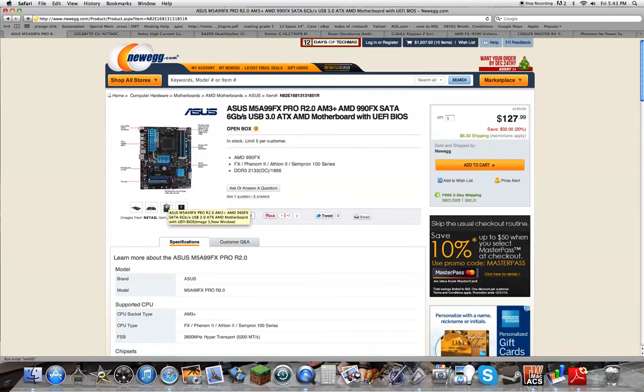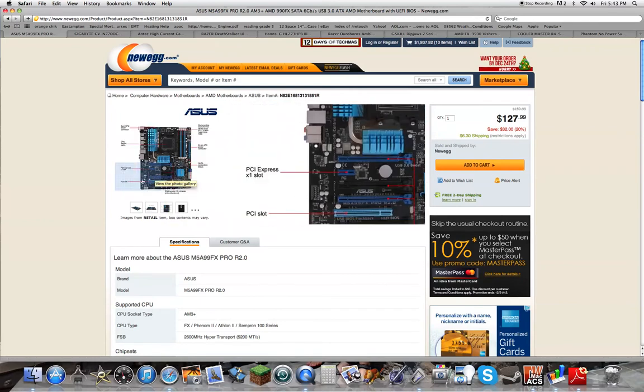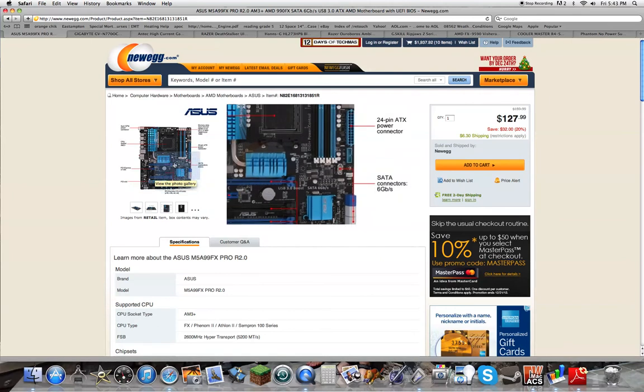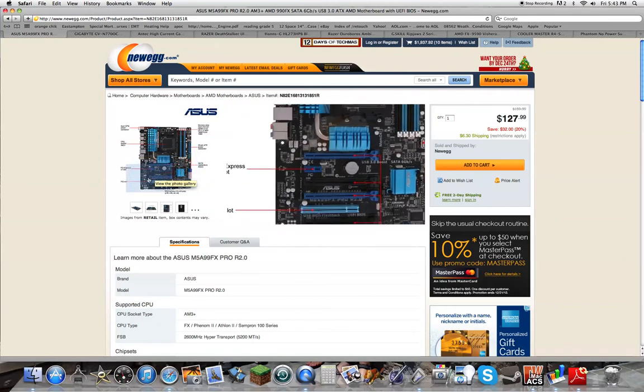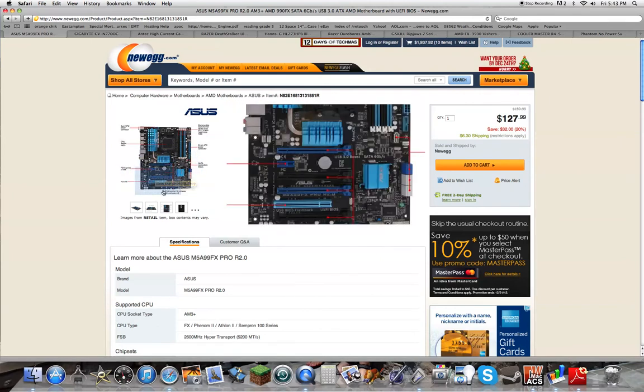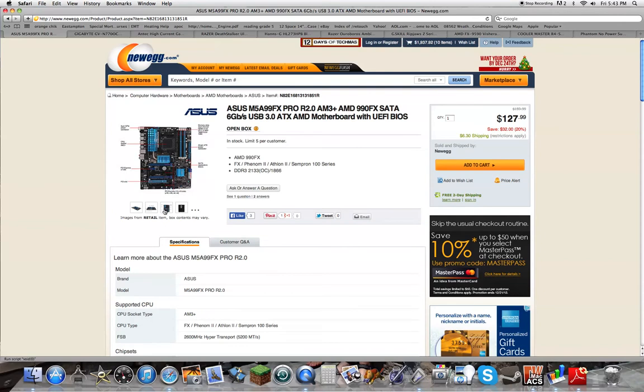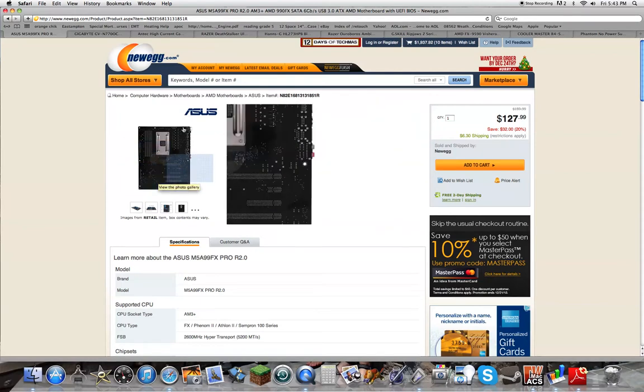And then here, it'll just show you all that stuff, the PCI Express slot, all that stuff. And then it just shows the bottom here. Yeah, it just shows the bottom.